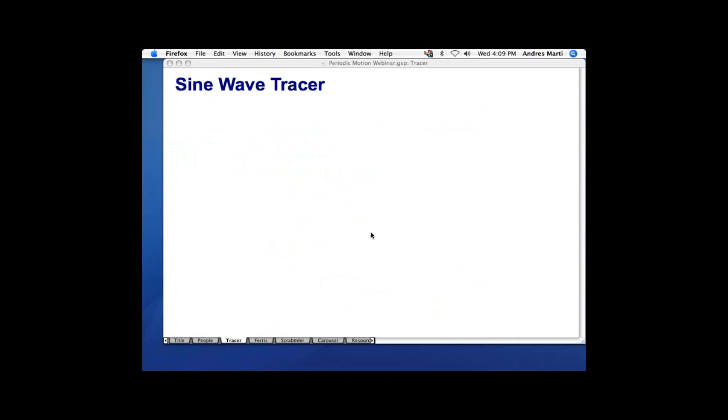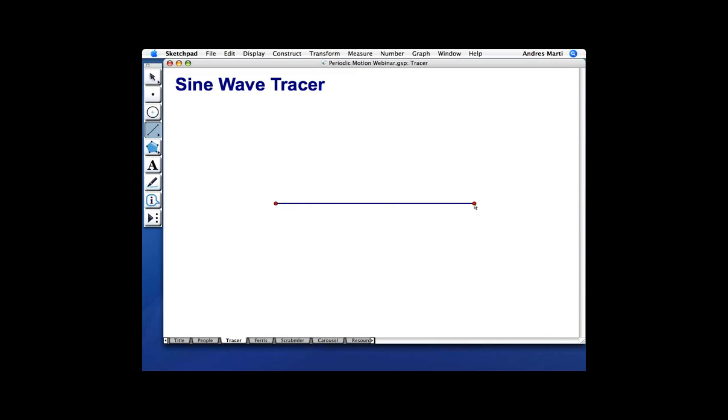In this sine wave tracer, we're going to start with a segment. If you hold down the shift key when you make a segment, it'll go in 15 degree increments, so that makes it easy to make a perfectly vertical or horizontal line. So I'm going to make this horizontal line.